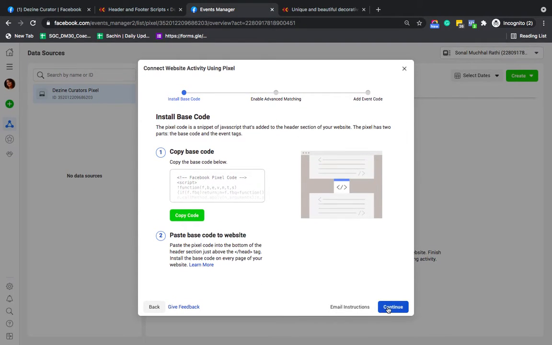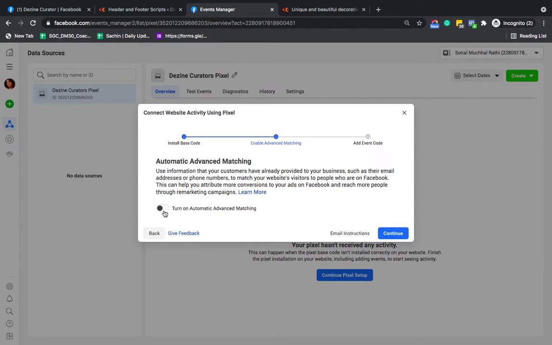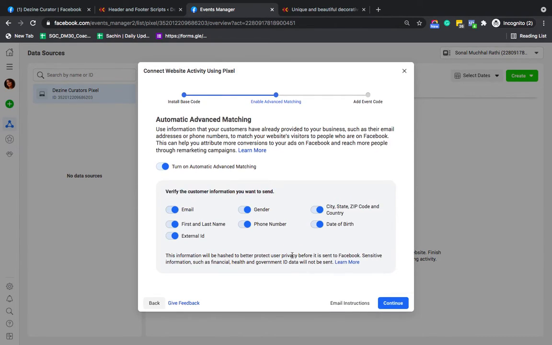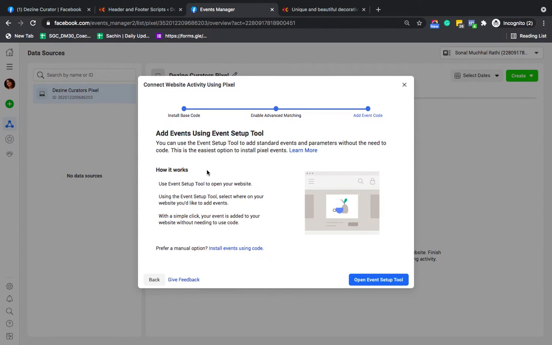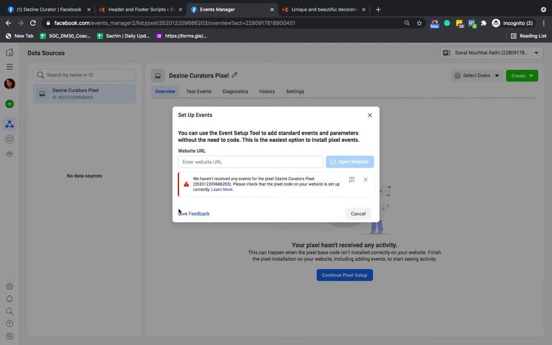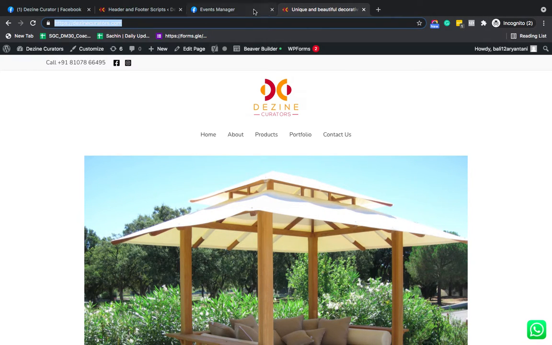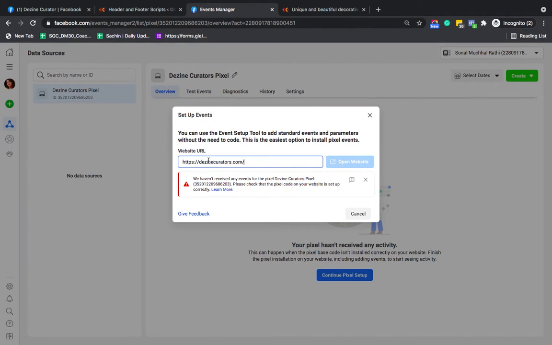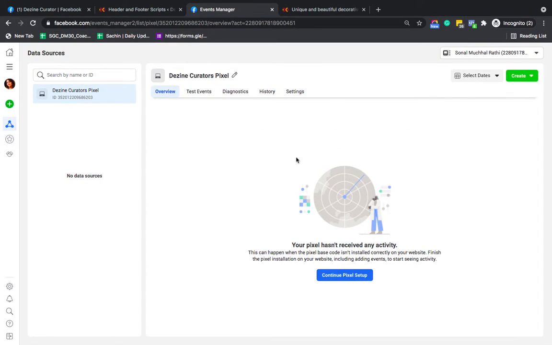We'll come back to Facebook. Continue. Turn on advanced matching. Continue. It will ask us to enter the website. There could be different events which could happen on our website, and we can track. Okay, as it says that we haven't received any events, so it might take at least 3 to 4 minutes to get it done. So I'll just cross it up.